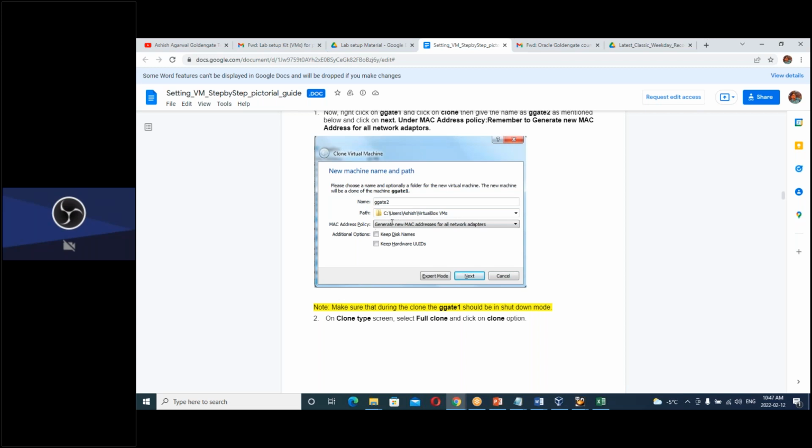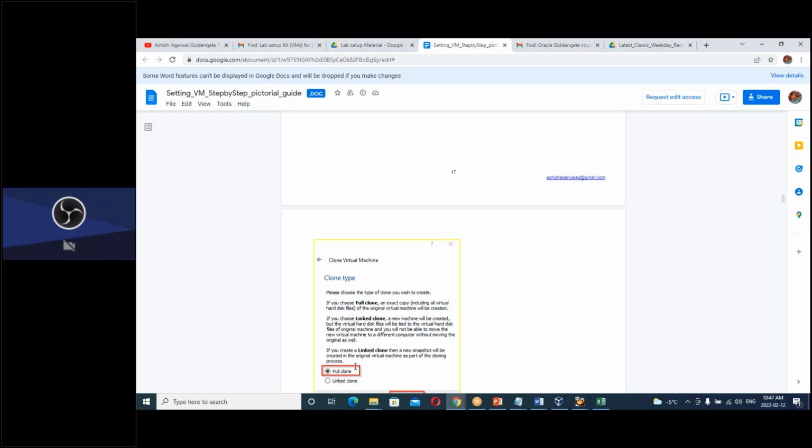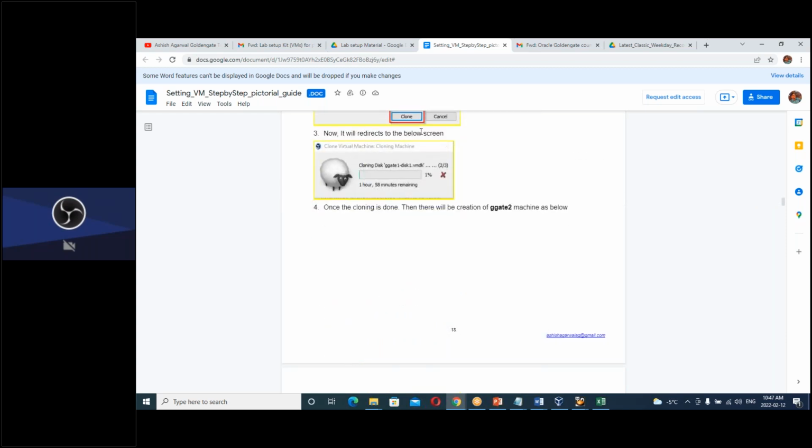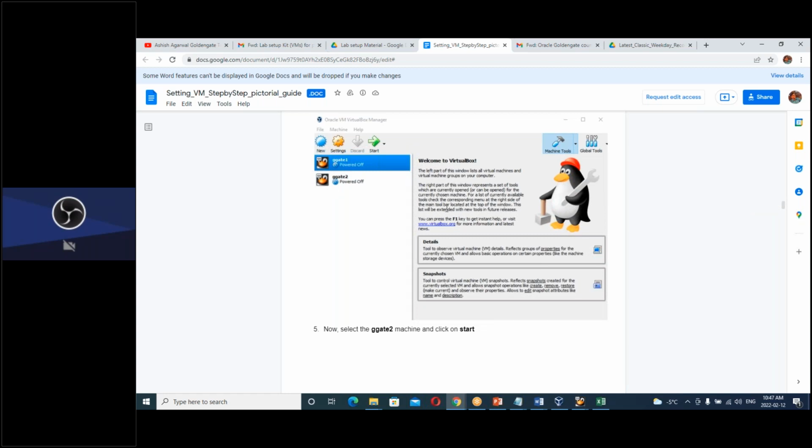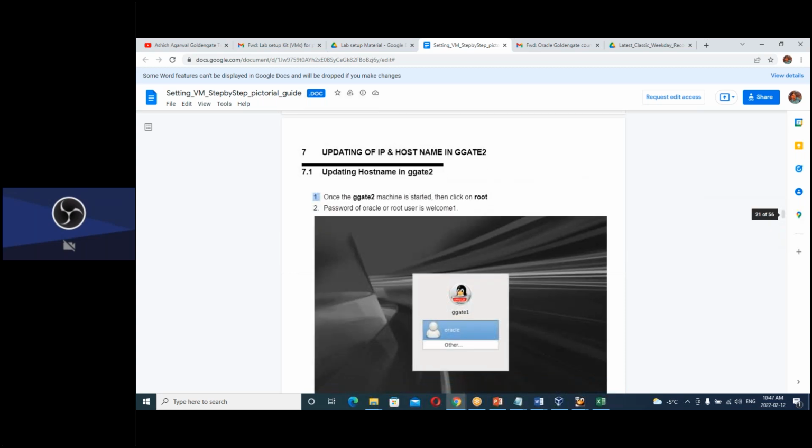Then ensure that you select the option, generate new MAC address for Gate2. Select the full clone option in the next screen and then click on clone. Your cloning will start. Once you clone, you will get both the machines in powered off mode. Then you can update the host name in Gate2.